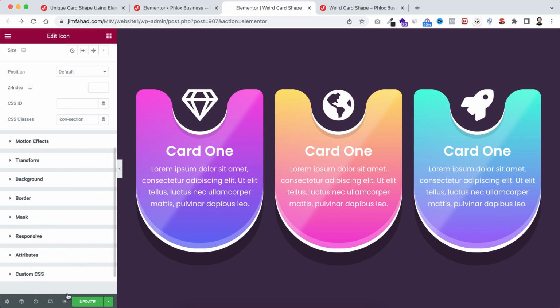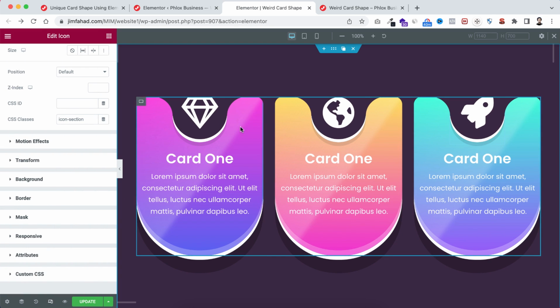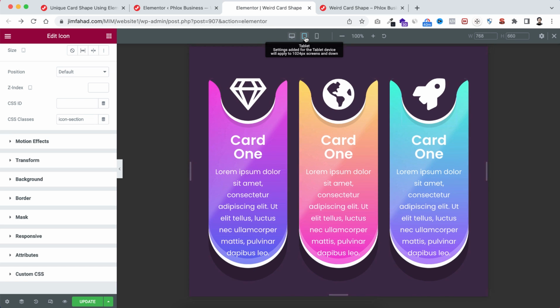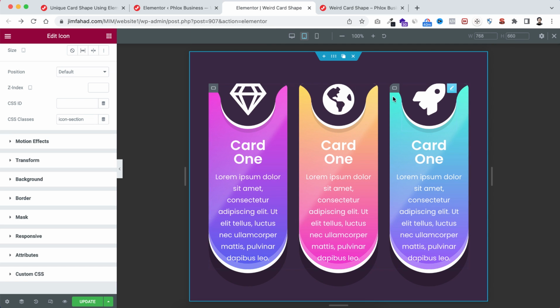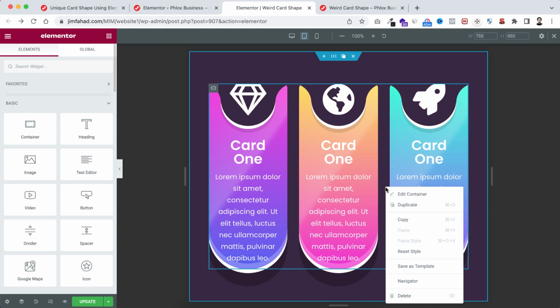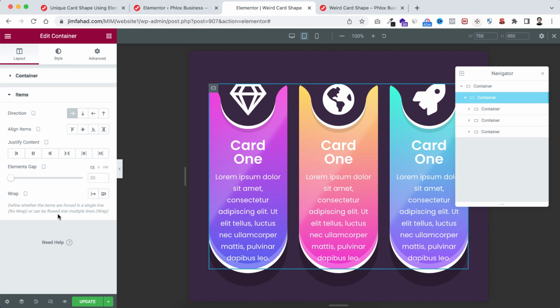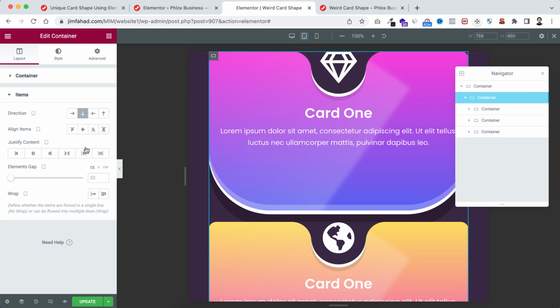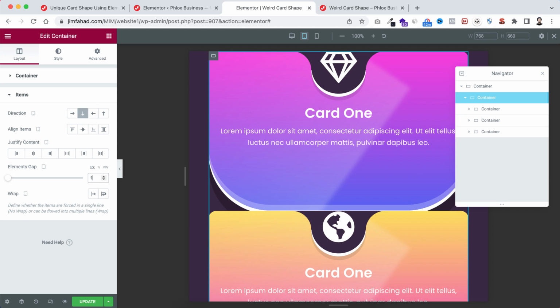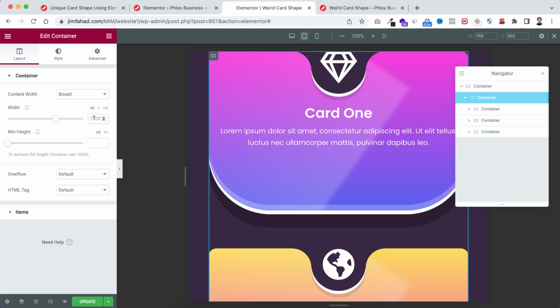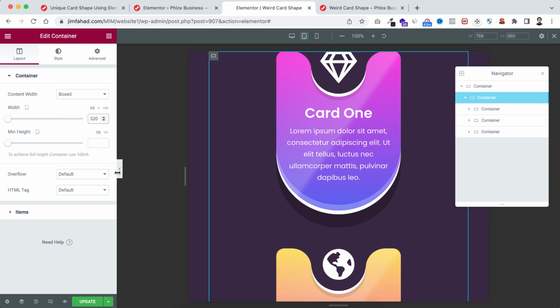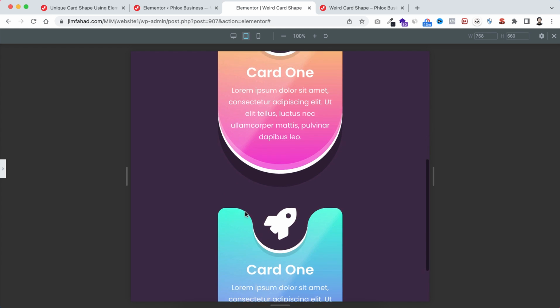Let's now check out the responsive. On desktop, it's looking perfect. On tablet, we need to work with its responsiveness. So I'm taking the help of the navigator. Let's minimize all these. I'm selecting the second container. Then from its layout, from items, let's make the direction column and elements gap 100 pixel. Then go back to container. I'm making the width 320 pixel. Now if we minimize the bar, you see it's looking perfect.